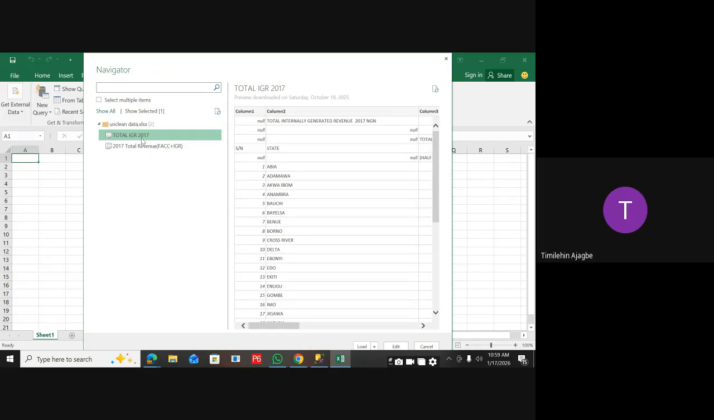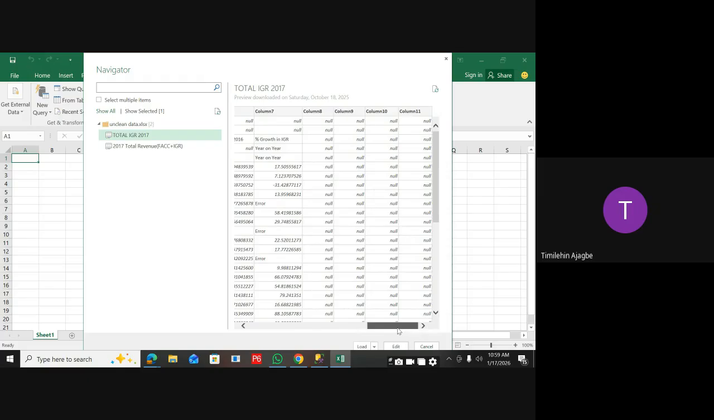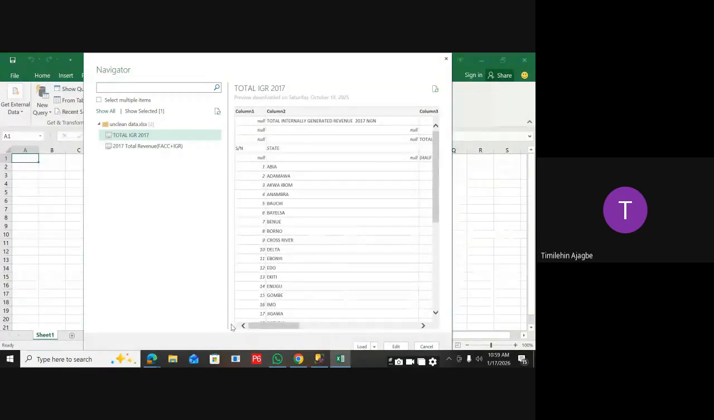When I preview this now, you can see from a glance that the data is messed up. It needed cleaning. So you cannot load this data unless you clean it first, then you load it. In your own Excel, you can have it as load, transform, and cancel. But here on my own, I have it as load, edit. So edit and transform is still the same thing.